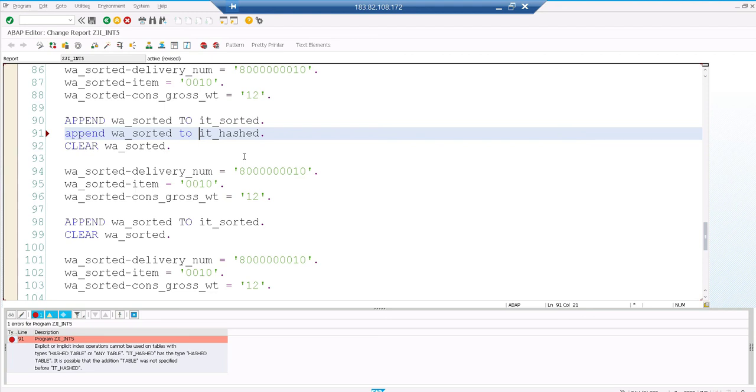Hash is used for huge data and constant reads. If you're not going to use any index operations, you can proceed with a hashed internal table. So structure-wise, there is not much difference. These are the types of internal table.